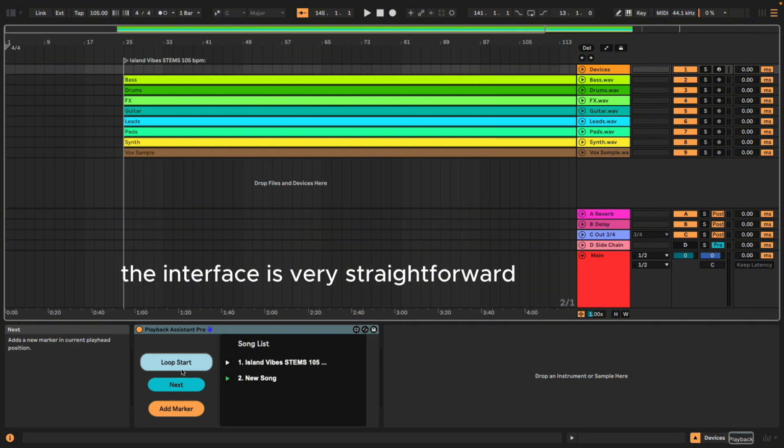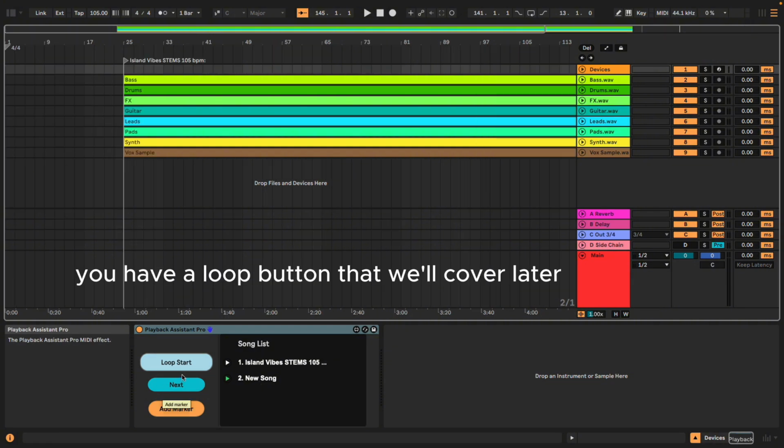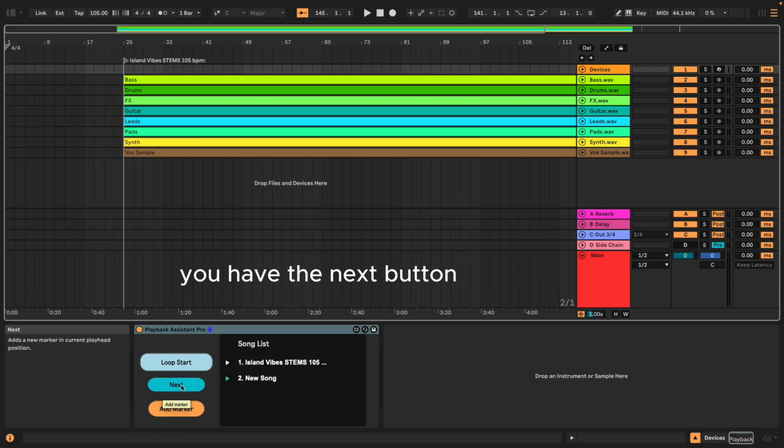The interface is very straightforward. You have a loop button that we'll cover later. You have the next button, which will display the next section. And you have an add marker button, which is just a means of convenience if you want to add a marker as the song is playing.